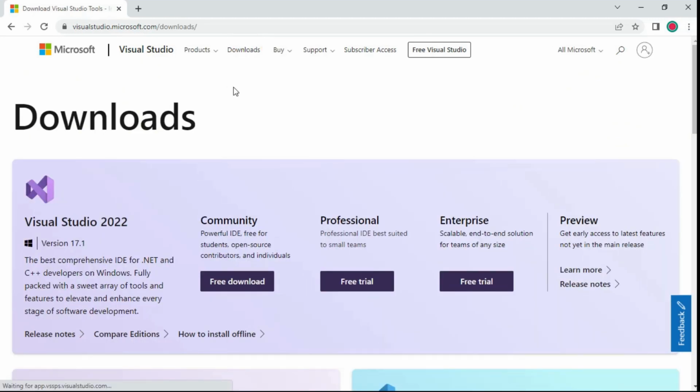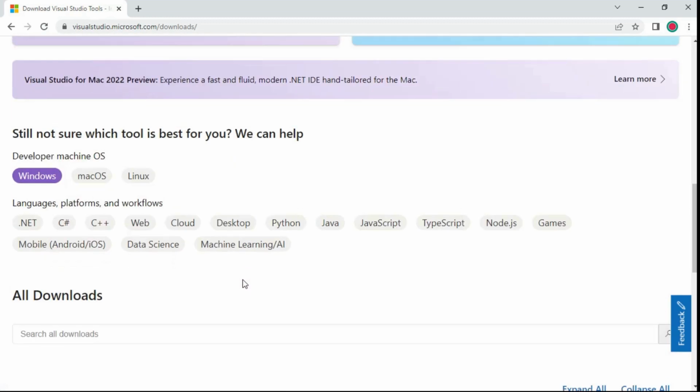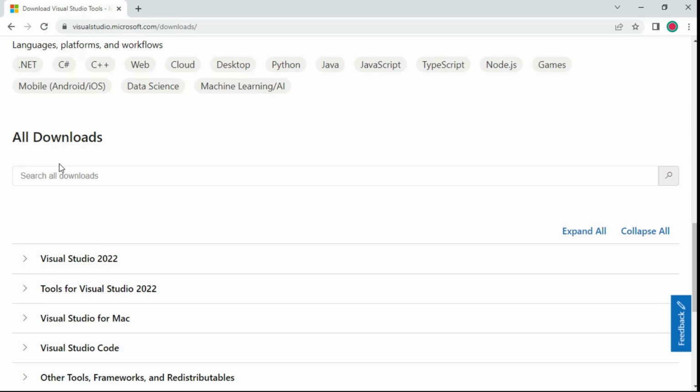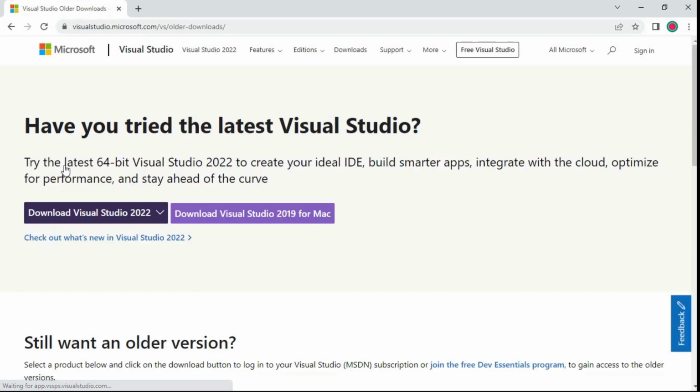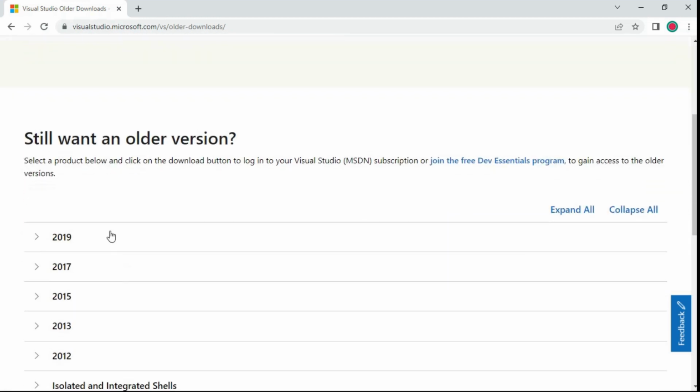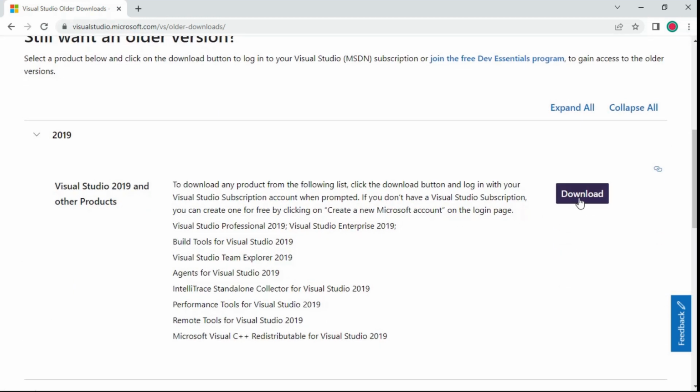Here you can see various versions available. And we need Visual Studio 2019 version. Scroll down and here you can see older downloads. Click on this. Scroll down and click on the 2019. Click on this download button.